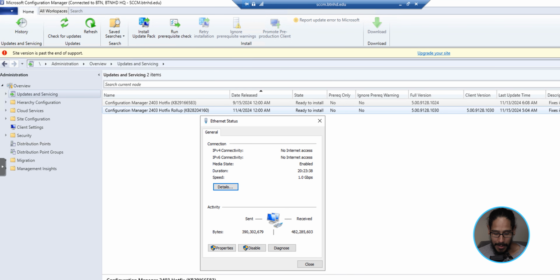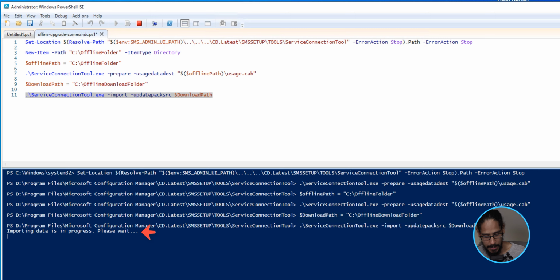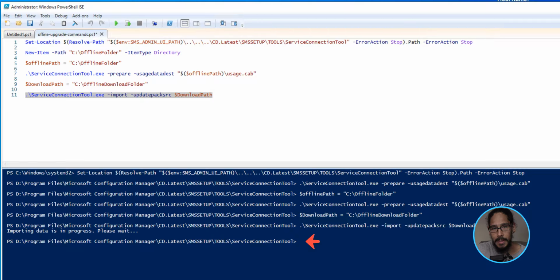Let's head back into our PowerShell and let's run that command. Excellent. On the output, you're going to see importing data is in progress. Please wait, give it some time, come back a little later, and it's done. The way that you know it's done is when the output is at this status right here. It wants you to continue entering information to continue.